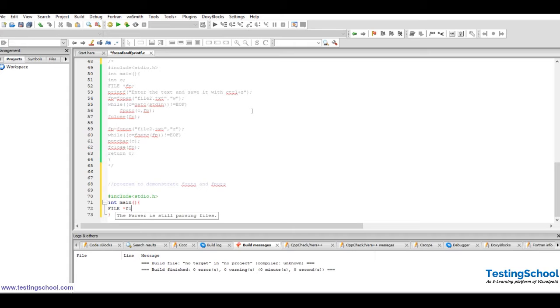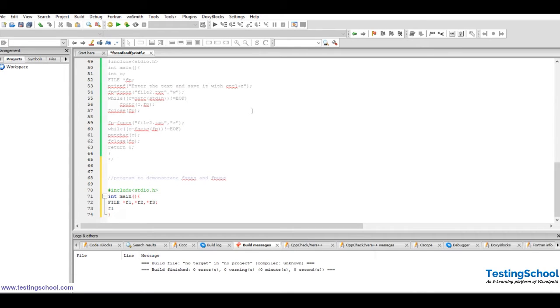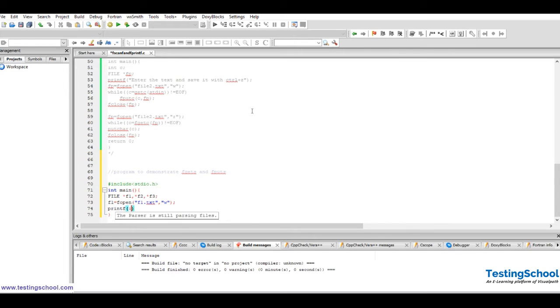Okay, *f1, *f2, *f3. Right? And f1 is equal to fopen. First I'm opening the file f1.txt. In which mode? In write mode. Okay, so printf "enter file1 content."